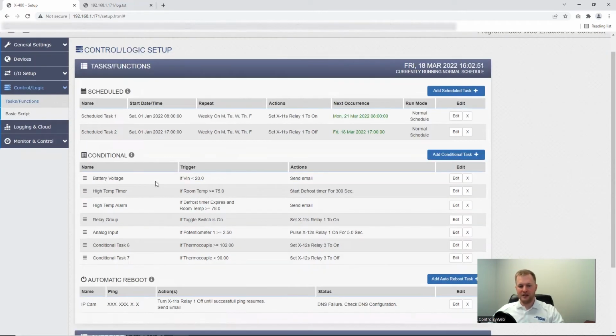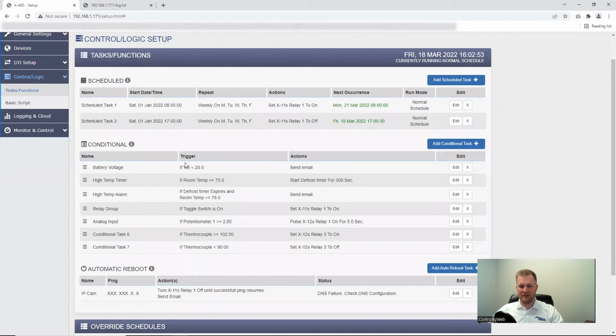Conditional. This is set up in the form of an if-then statement. So right here, I've created some conditional tasks for battery voltage. Let's say if you have a solar panel, you want to get an email alert notifying you when the battery voltage drops below. Let's say if you had a 24-volt system and you wanted to know when the batteries got below 20, you could have it send you an email notification.